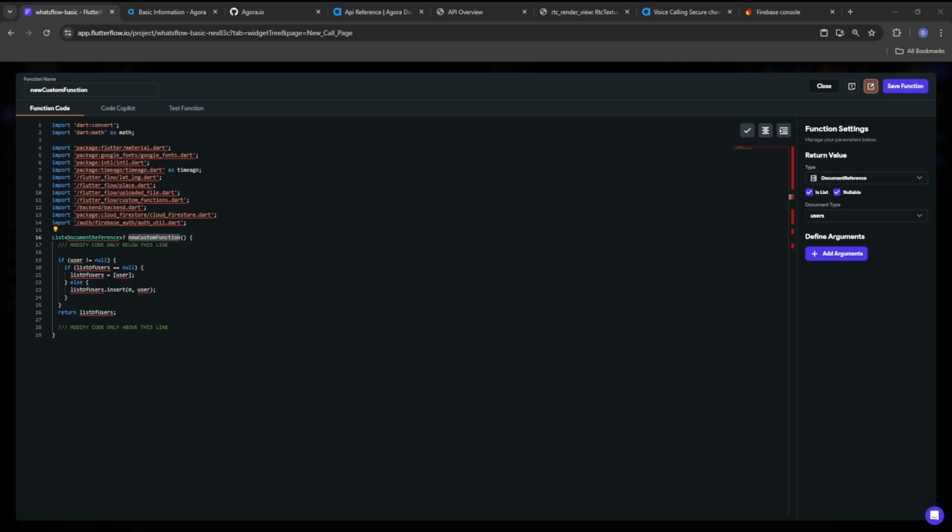Now I don't want to call it new custom function. I want to call it add item at top of list. So make sure that you edit it here, otherwise FlutterFlow won't allow it. Like you can see the comment: modify code only below this line. Otherwise it will say that your action is empty or cannot be passed.